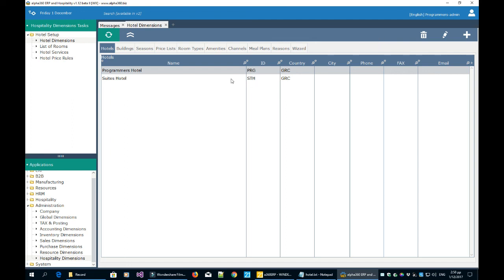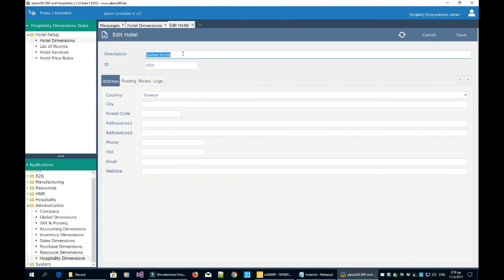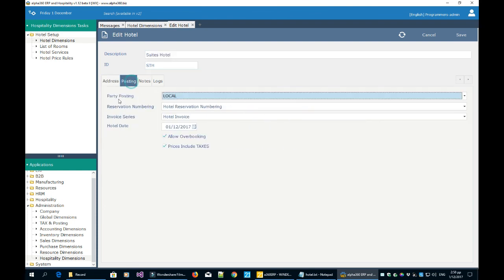Now, in this implementation, we have two hotels, the Programmer's Hotel and the Suites Hotel. Let's see it. This is the Suites Hotel. It has an ID, the address, the posting. This is very important. And here is the most important part. Do our prices include taxes? We are going to use price lists that include taxes.